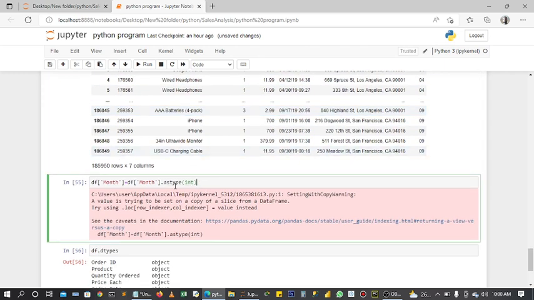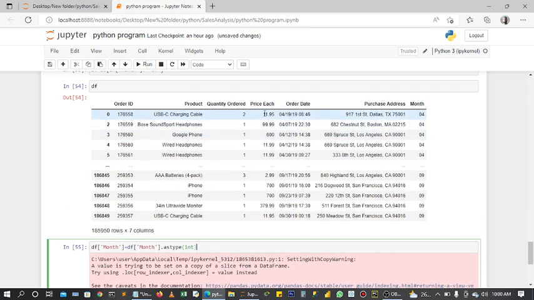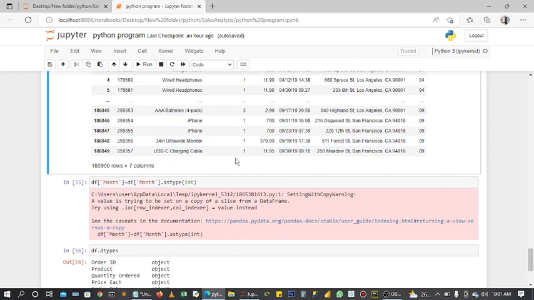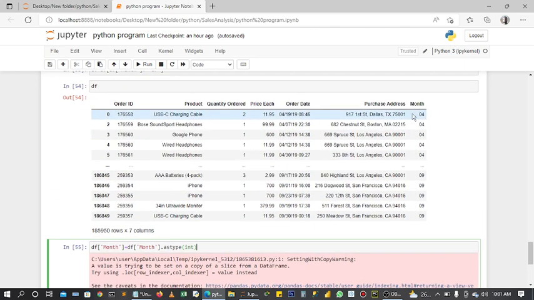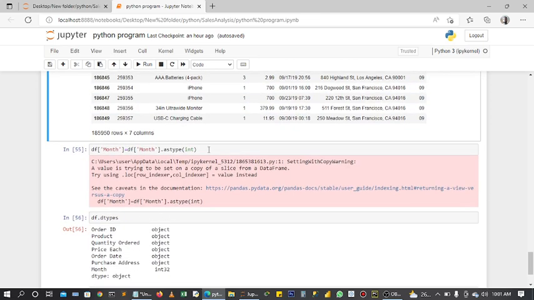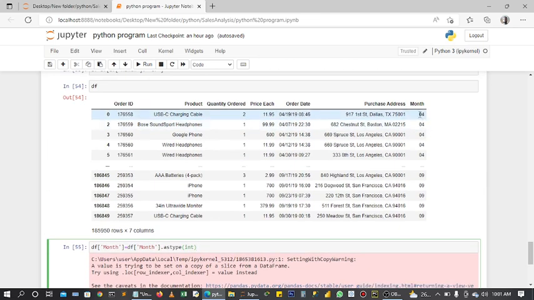But if we use to_numeric, it will look at the particular column and know the type of input. If it's a float, it's going to convert it to float. If it's an integer, it's going to convert it to an integer. So that is the best one to use. That's the one I normally use, but I first used astype so that you know the difference between the two.